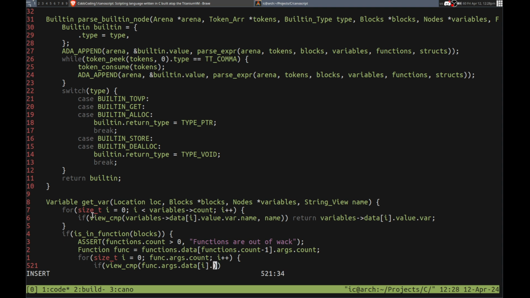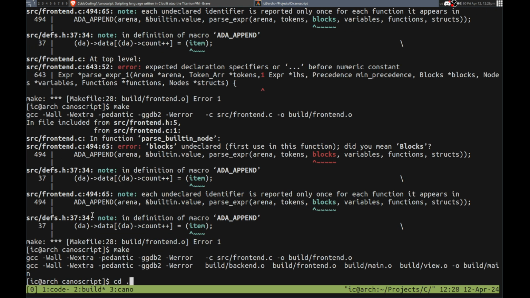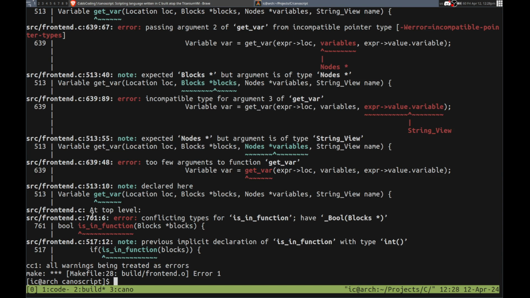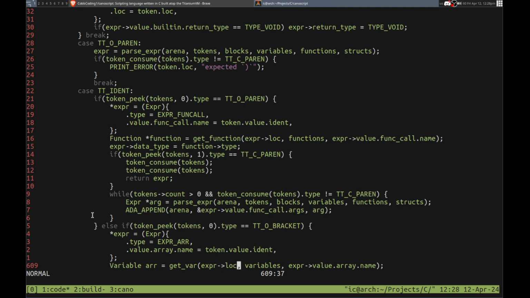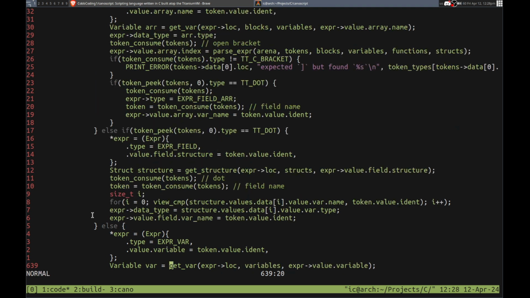So use func.args.data I dot value dot var dot name and compare it with his name, and then return that func.args data I dot value dot var. Okay, and let's see, does that work? No. Two key arguments to get var. Oh yeah, so I need to update that. Get var, I need to pass the blocks first of all.